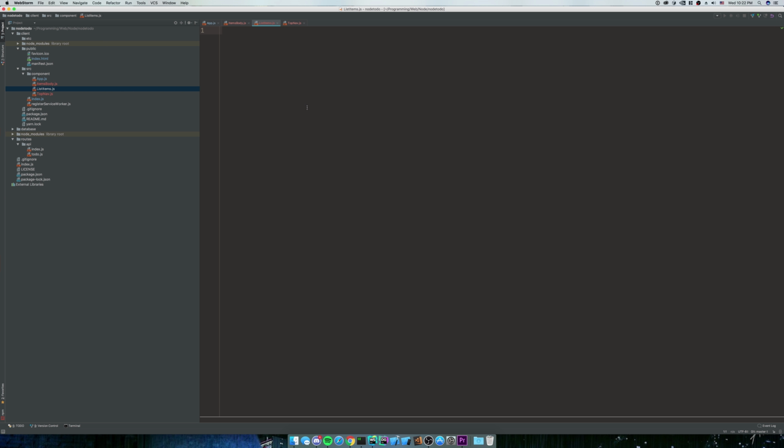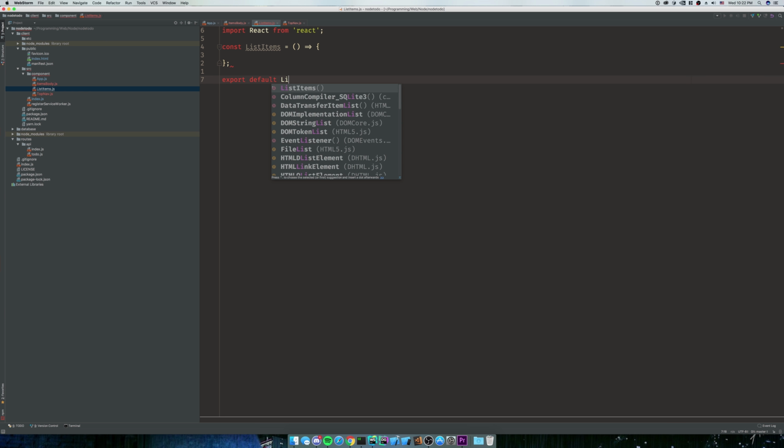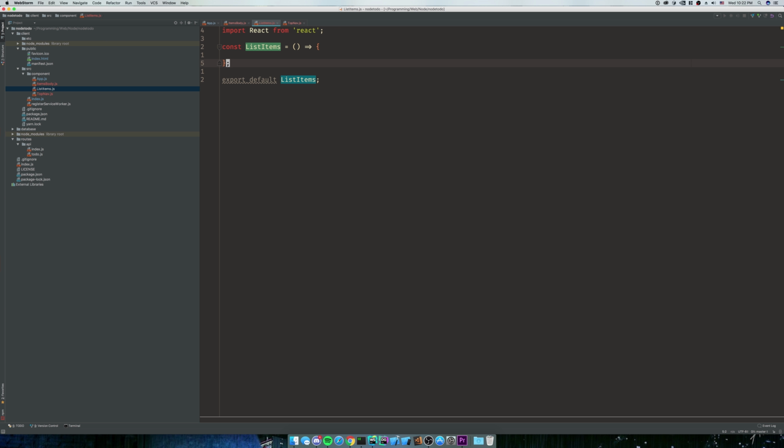This is going to be a very simple component. We're going to import React from React. We're going to have const list items. We're just going to make this a simple functional component. And then we're going to export default list items. Now, we want to return something simple, just a UL with a class name of list group.